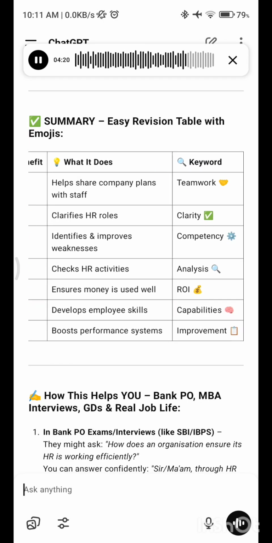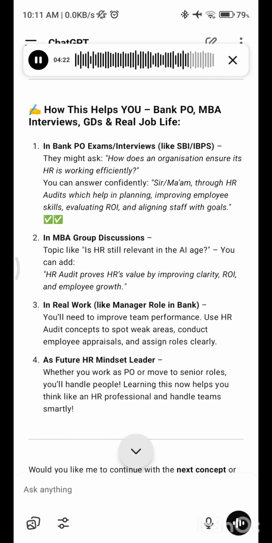How this helps you: Bank PO, MBA interviews, GDs, and real job life. 1. In Bank PO exam interviews like SBI, IBPS, they might ask, how does an organization ensure its HR is working efficiently? You can answer confidently: Sir, ma'am, through HR audits, which help in planning, improving employee skills, evaluating ROI, and aligning staff with goals. 2. In MBA group discussions, on a topic like, is HR still relevant in the AI age? You can add, HR audit proves HR's value by improving clarity, ROI, and employee growth.